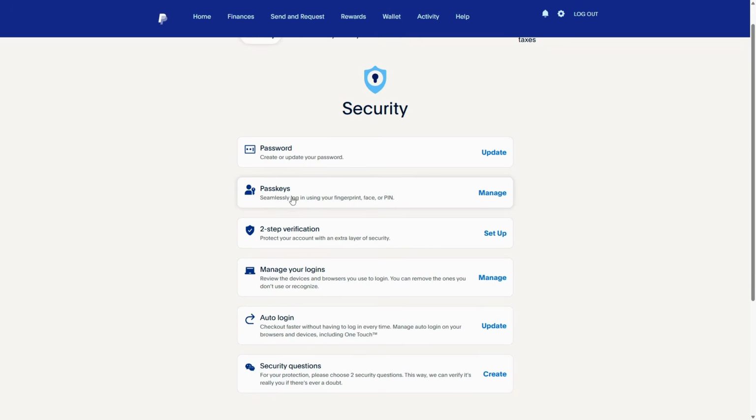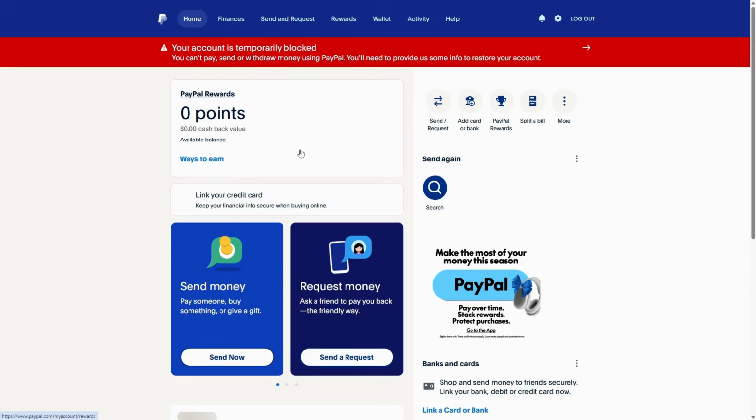Okay, the passkey is for whenever, let's say you log out, sometimes you might log out and then they'll ask you again for the phone number or to send a verification code. The passkey will help you bypass that, so you can use a passkey to log in. So make sure to add a passkey, and that's how you create a US PayPal account.